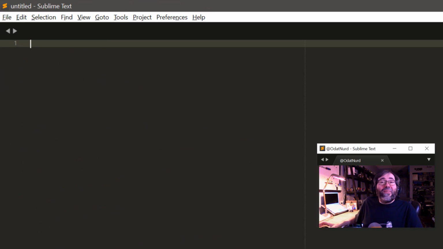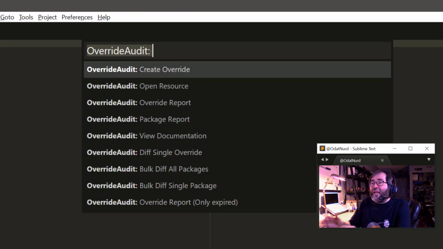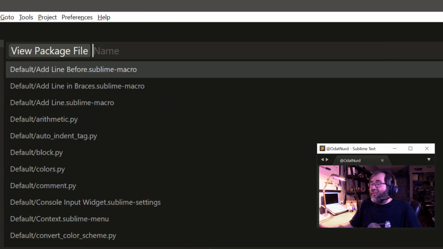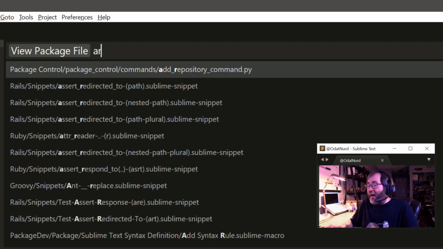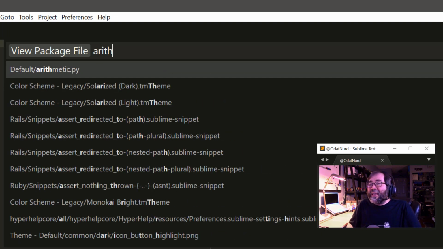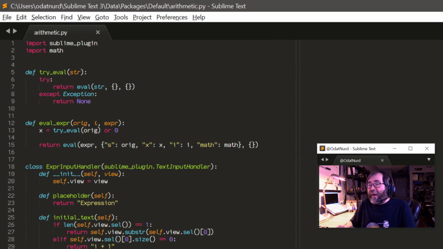Now, another way that we could do the same thing from Override Audit would be to use the view package file command, because often when you're trying to figure out what file it is you need to override, you might be doing something like this because it's easy to find the appropriate file. If you knew the file was named arithmetic and you didn't know what package it was in, this would be an easy way to find it.